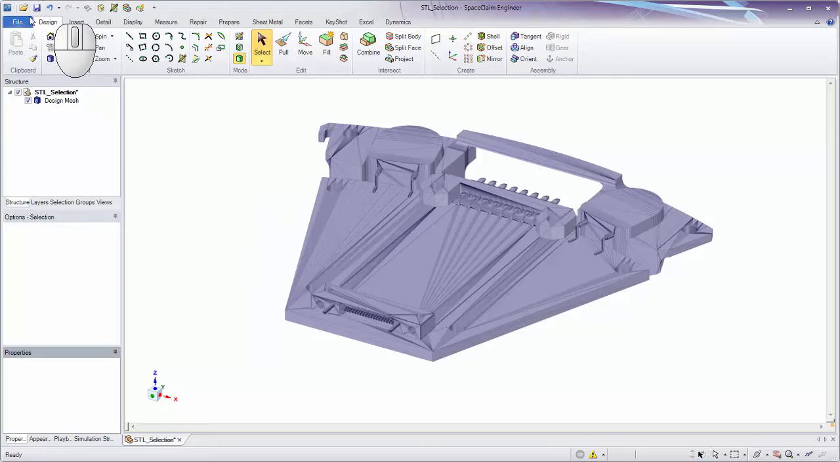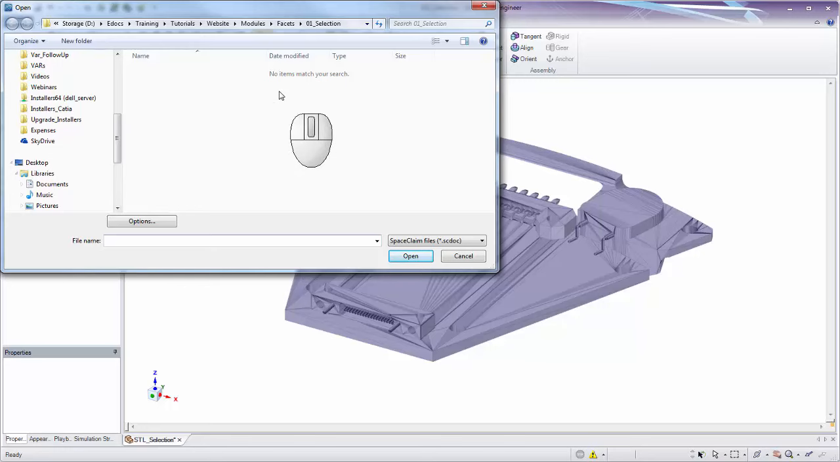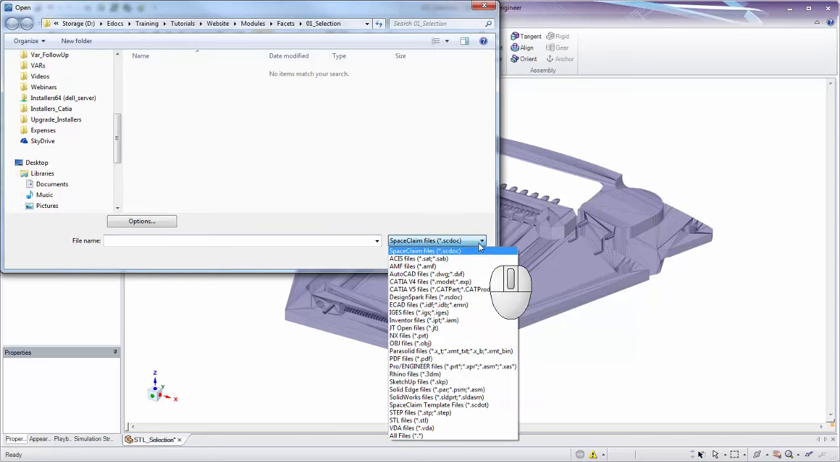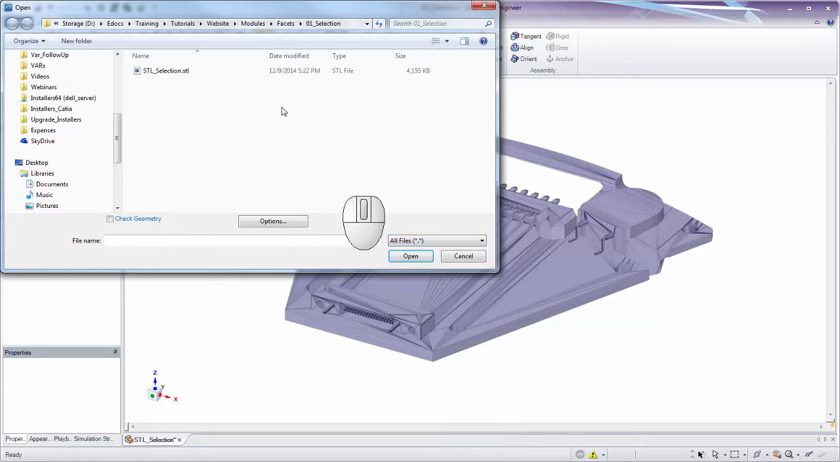I already have the part open here, but if you don't, you want to go to File, Open, go to the folder where you downloaded the file, and initially you may not see any file there. That's because the default file filter is set to Space Claim files, and this happens to be an STL file, but it doesn't hurt to choose all files, and that way you'll see everything in the directory. You can go ahead and select it and open it.